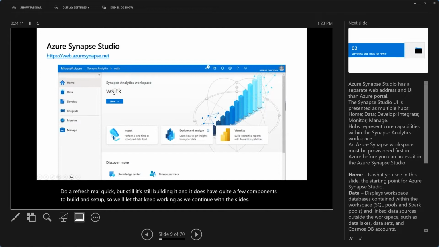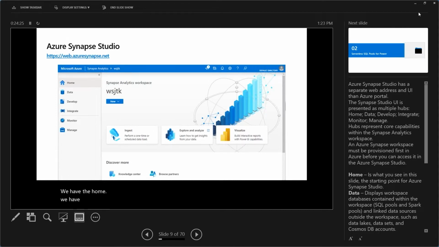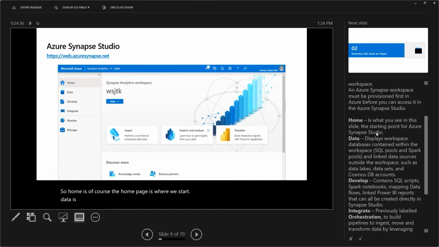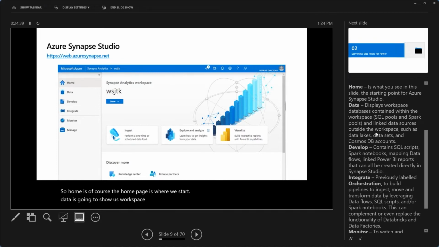The studio will look like this when it's finally set up. And notice over to the left, we have different sections under the Synapse Studio, which are called hubs. We have the home, we have data, develop, integrate, monitor, and manage. So home is, of course, the home page where you start. Data is going to show us workspace databases that are within the workspace, and also linked data sources that are outside the workspace that you can add in, such as a data lake or data sets or Cosmos DB accounts.